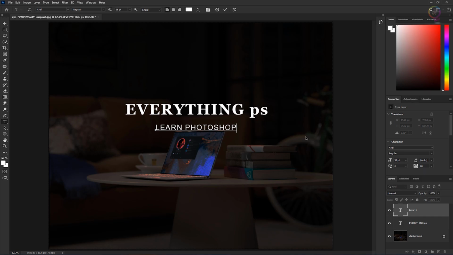At the end of the first line, I'm going to press the return or the enter key on the keyboard to add another line of type on the same type layer. When you're finished typing, go up to the options bar and click the big check mark.